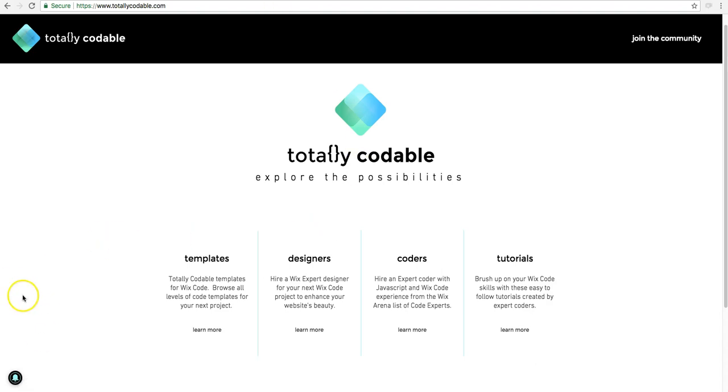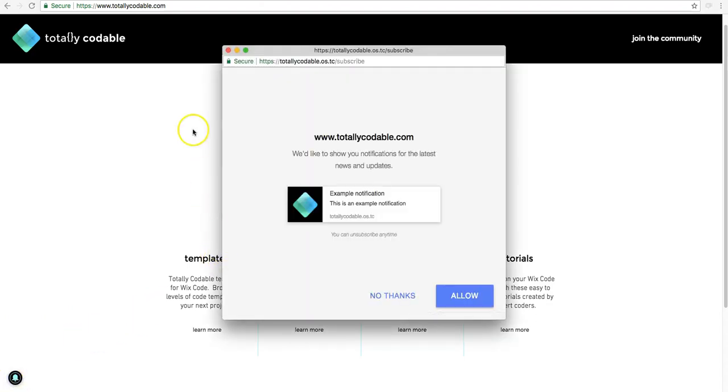So whenever a person visits your website and they click on that, they get this pop-up saying, would you like to subscribe? And basically, this is a little preview of what they're going to see whenever you send out a push notification to all of your website visitors. So if I do want to allow, I click allow, and if not, then no thanks.